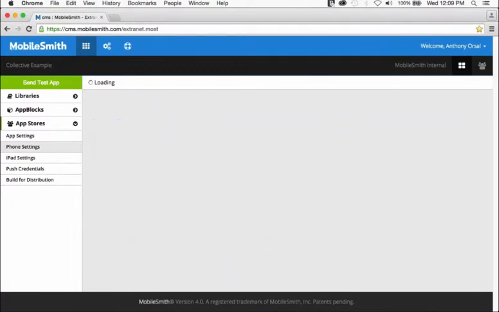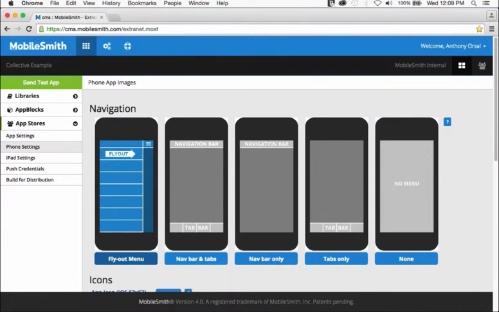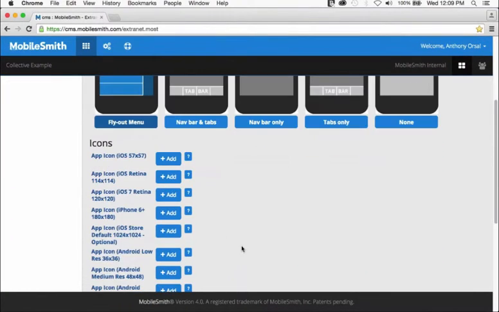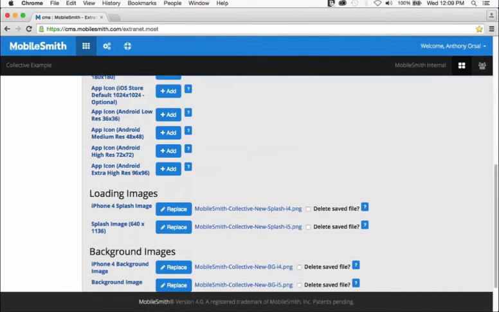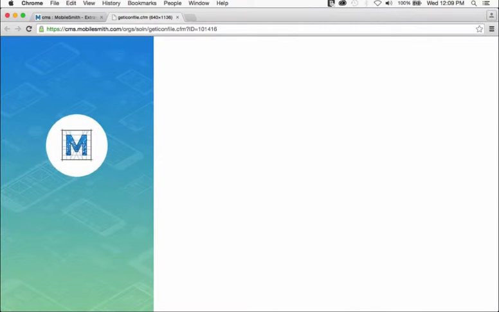And then hit save. So that is creating, saving, and uploading or loading splash images and background images. And you can always get a little preview if you click the link. It'll open up in a new window in your browser. You can preview what you just uploaded.